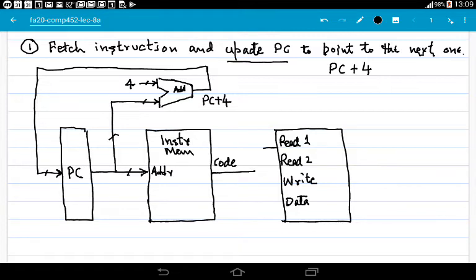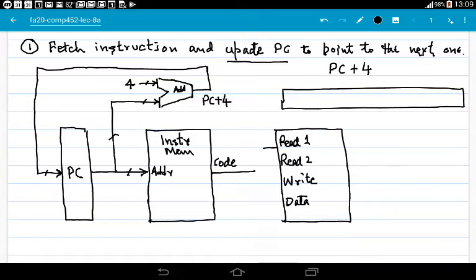instruction code, if you look at the format of the instruction code, and I'm sure you are very much familiar with it, first 6 bits are opcode, then RS, then RT, then RD, then shift amount, and then function code.